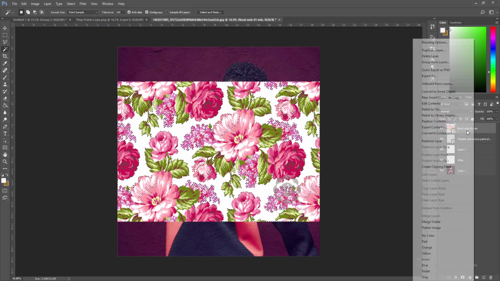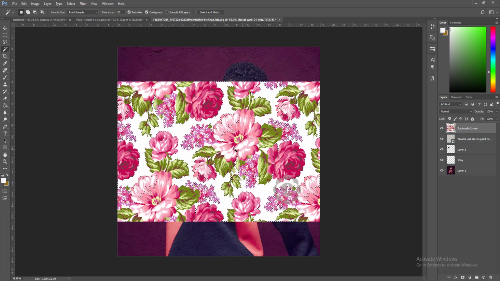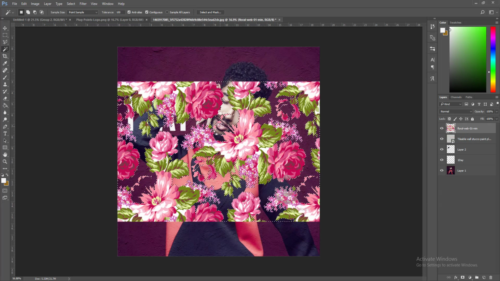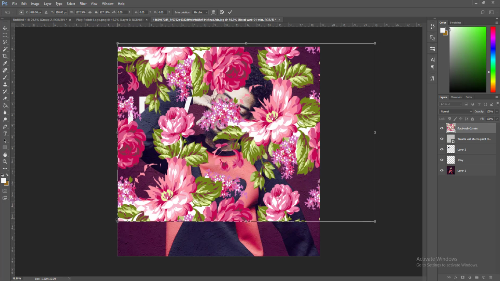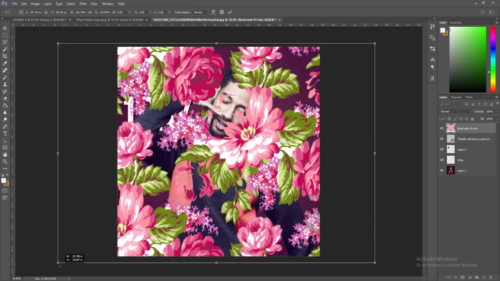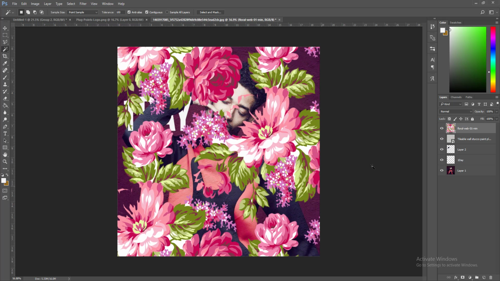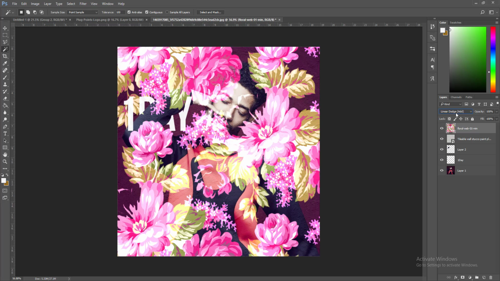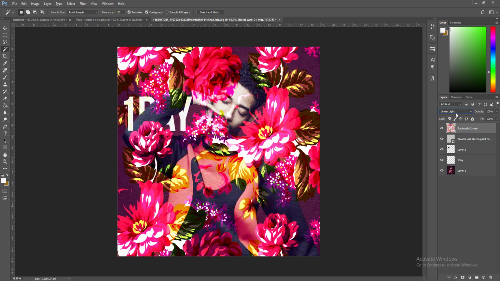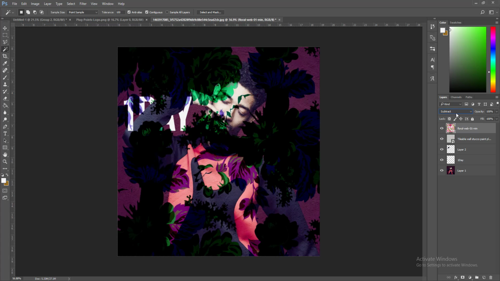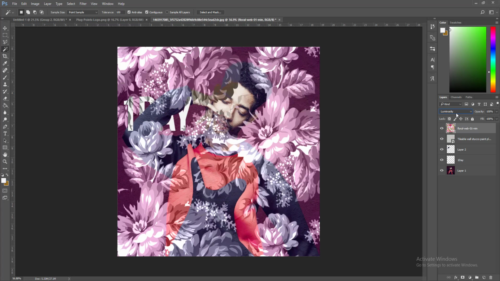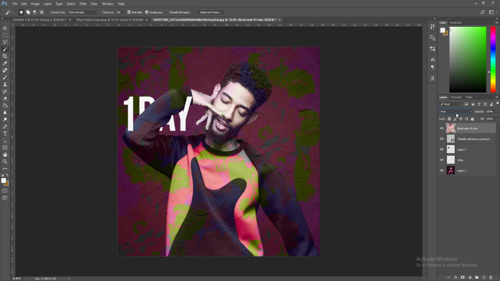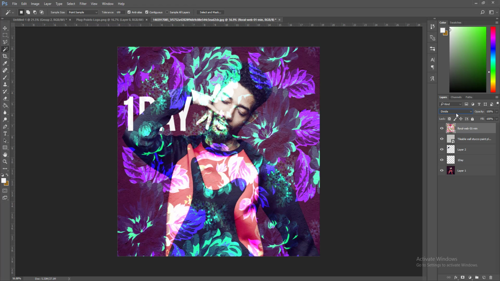I'm gonna make sure this is rasterized, and I'm gonna press delete so I get rid of all the white. I'm also gonna make this bigger so it overlaps the whole picture, like this. Now it's a pretty big flower, so I don't know if this is gonna work or not. Let's check it out. I don't know. This is kind of like. All right, I know what I'm gonna do.